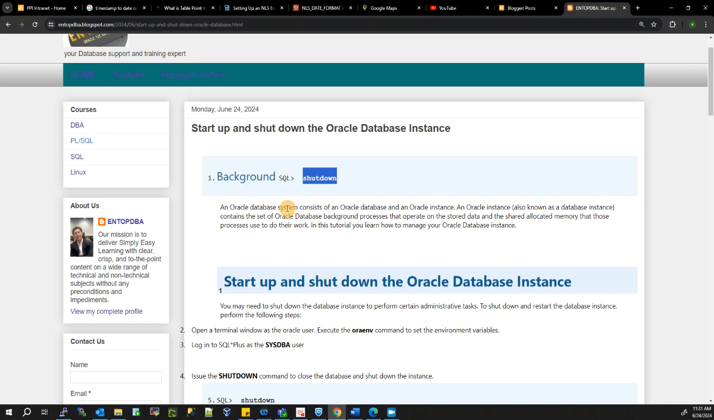An Oracle database system consists of an Oracle database and an Oracle instance. An Oracle instance, also known as a database instance, contains the set of Oracle database background processes that operate on the stored data and the shared allocated memory that those processes use to do their work.